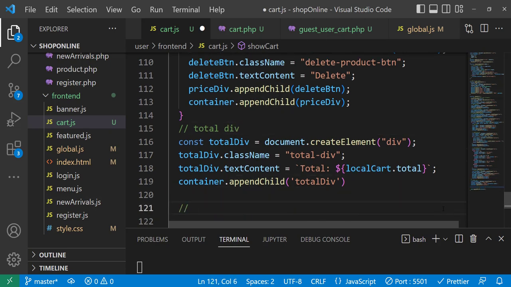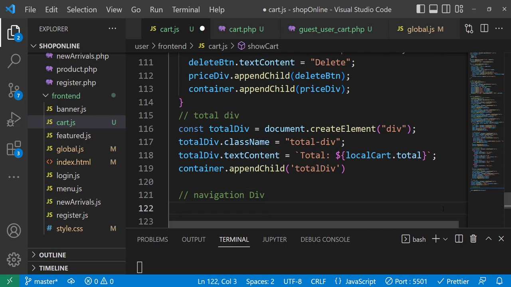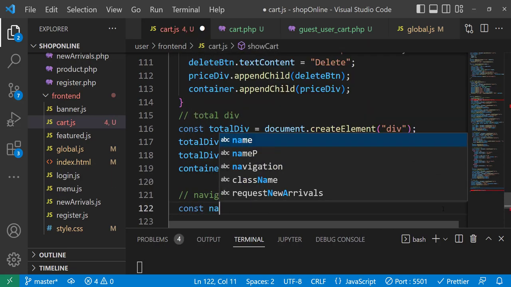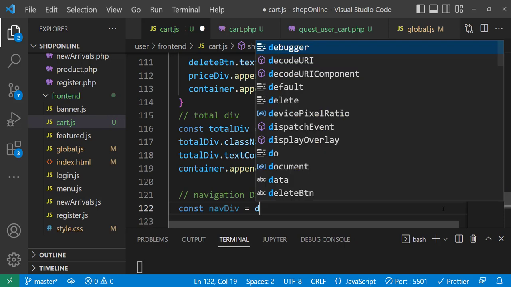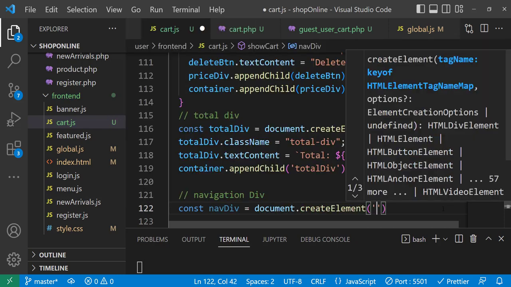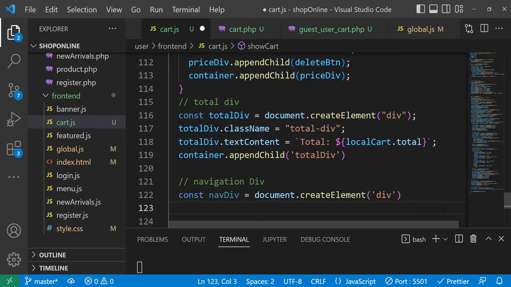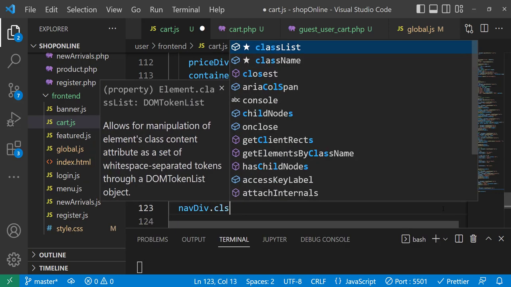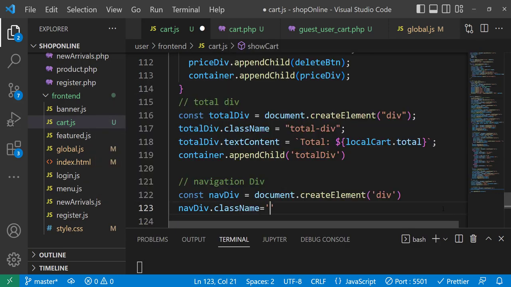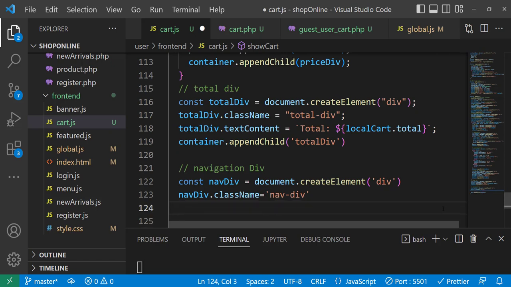Now let's create a div in which we will put those navigation buttons. So navigation div. Document dot create element div. Let's give this one a class name as well, because we need to define separate CSS styling for this as well. So nav div dot class name equals nav div. Now inside this div we need two buttons, one for continue shopping and one for checkout.